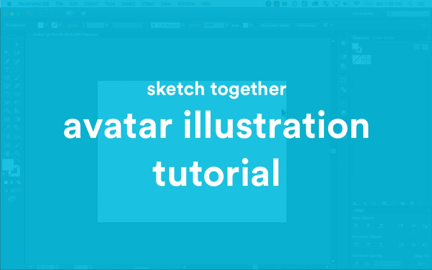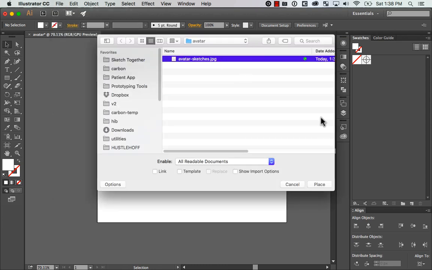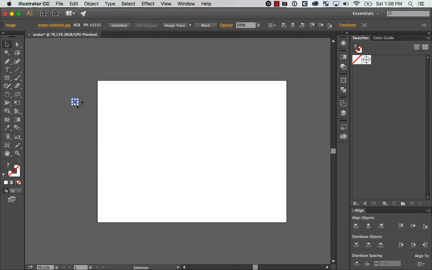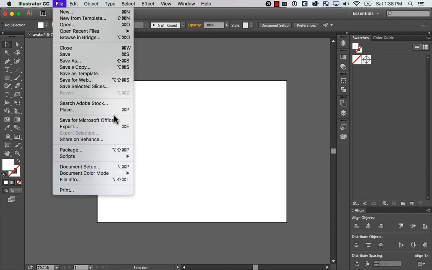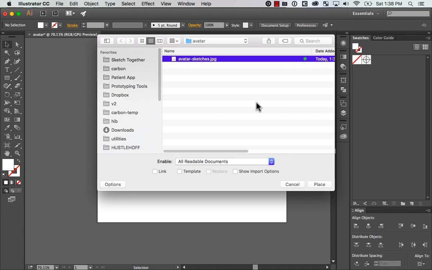Hello, so in this quick tutorial, I'm going to walk you through all the steps that I take when I draw an illustration of an avatar. So the first thing that I did is made some sketches by hand, and I make these on Wacom, I don't know how to say it, on Photoshop. So first thing that I'm going to do is place those sketches that I saved as a JPEG.